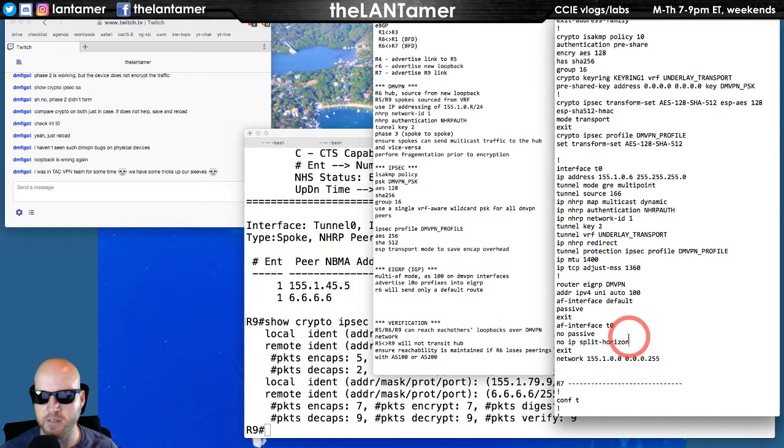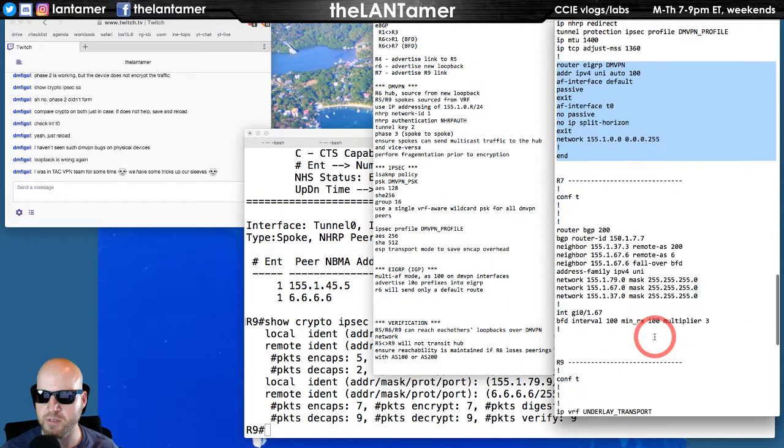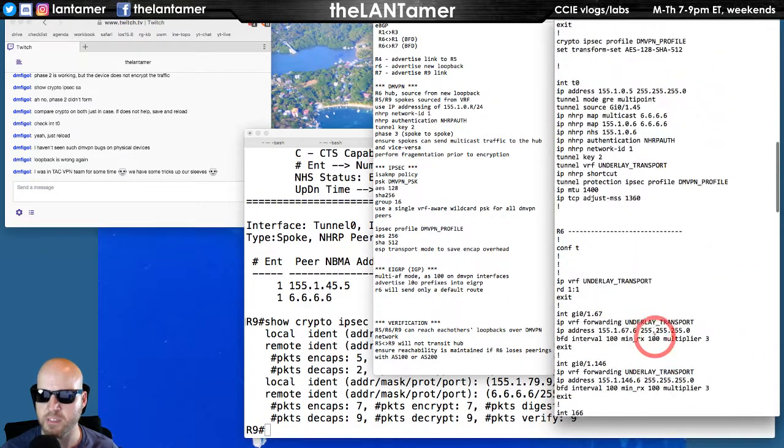Yeah, I think that's what we have to do there. So, anything else? Oh, no passive. I believe, yes, that's right. Okay, router EIGRP. Okay, very good. I think that's all we need there. So now let's go to the hub or the spoke.